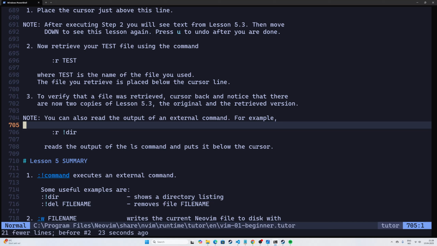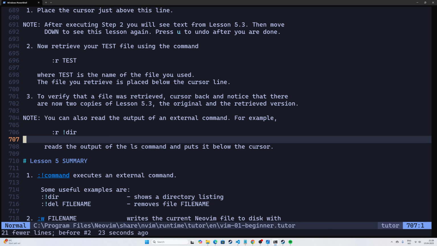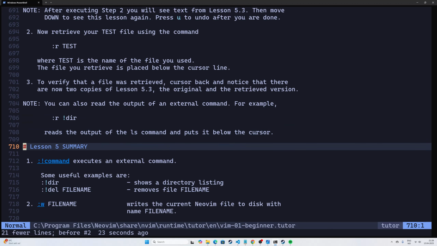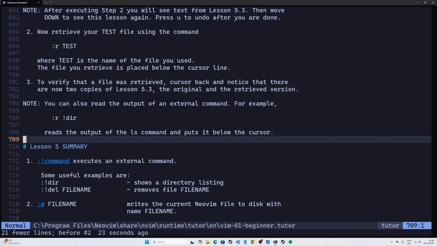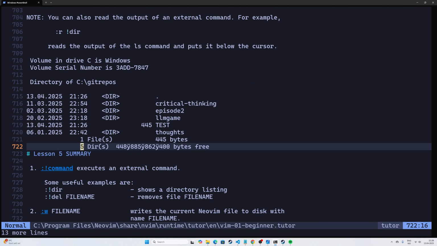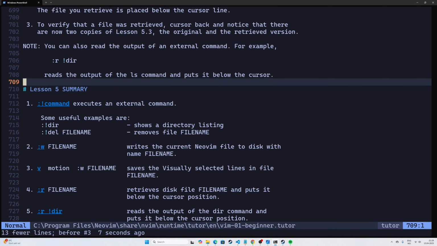You can also read the output of an external command. For example, :r !dir reads the output of the ls command and puts it below the cursor. Okay, let's try that. So :r, a little bit of lag. Yeah, and then it outputs it in here. I'll press u to undo it.